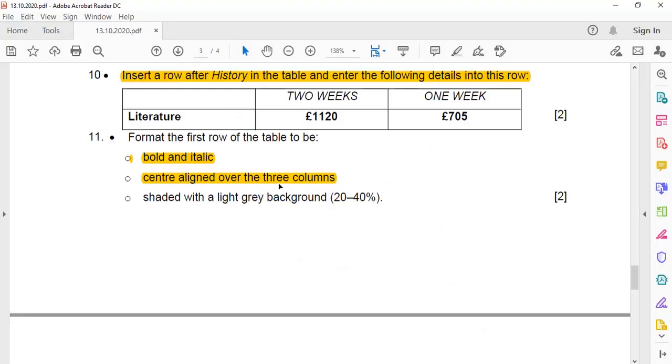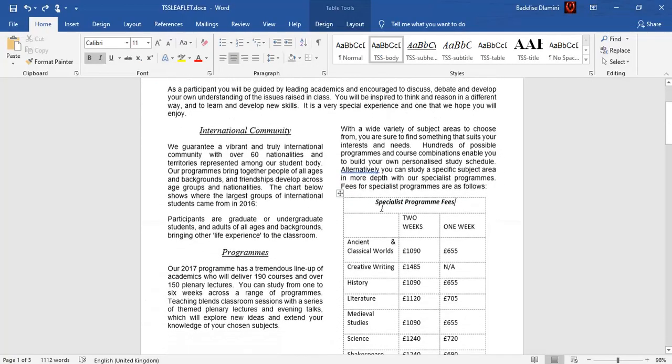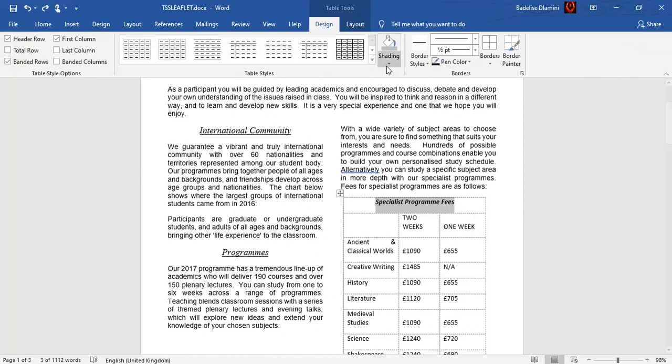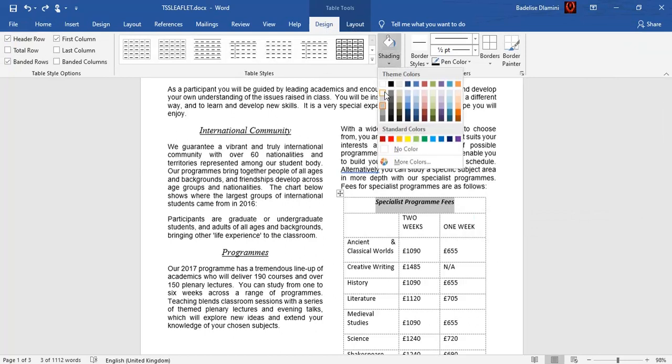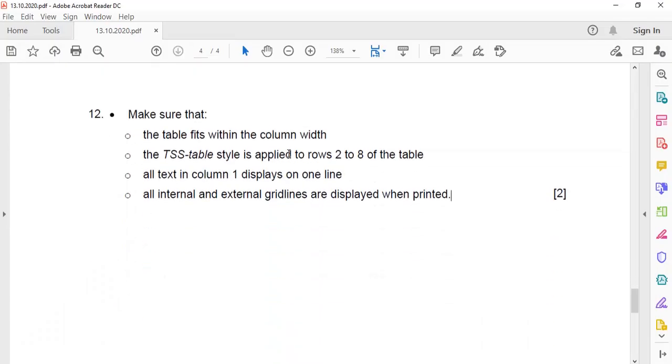on the 3 columns. Okay, over the 3 columns should be shaded with a light gray background that is 20 to 40. Okay, we go to the document and then we highlight this row, and I go to table design, look at shading, and then we pick the one that says 20% to 40%. I think this one should be fine. Okay, so we can go to the next instruction.